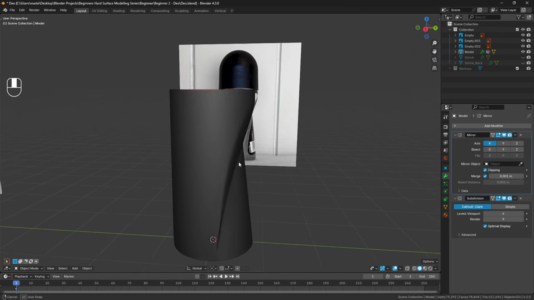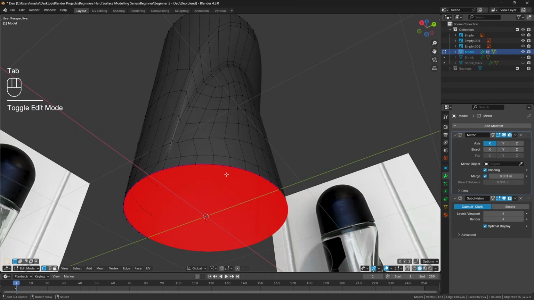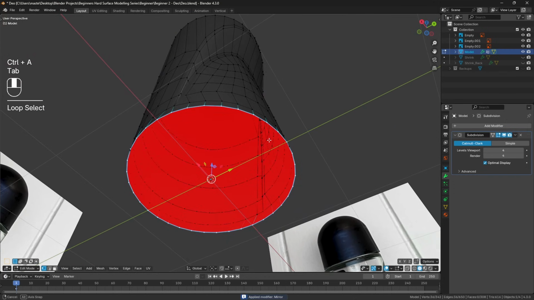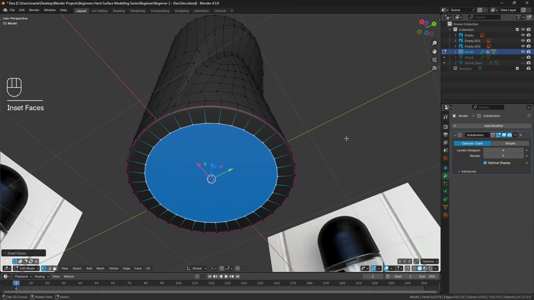And so I know this tutorial's already overstayed its welcome, but I'm just going to go and very, very basically finish this off. So I might actually just apply the mirror modifier here. Fill in the bottom. I for an inset. And sorry, I added a crease here off camera.